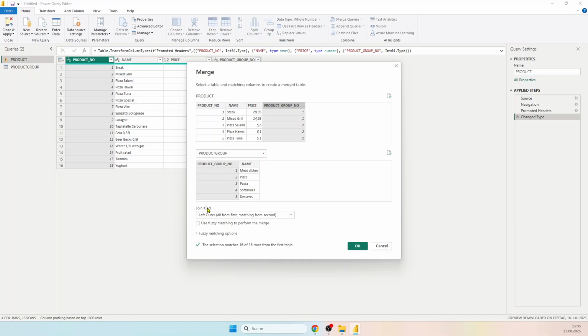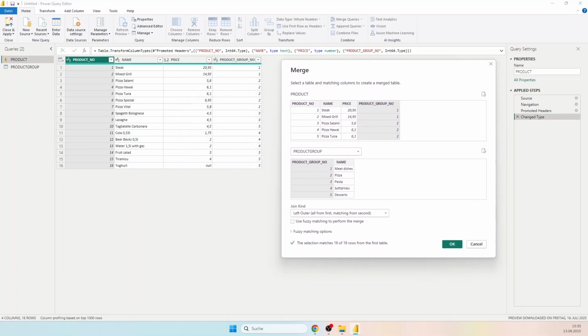Then there's the join kind, which is normally the left outer join. That means all the rows from the product table are taken and Power BI tries to assign a row from the other table. If it finds one, then it's assigned and we see it here. If it doesn't find one, then nothing is assigned and it's just empty. That's the left outer join.